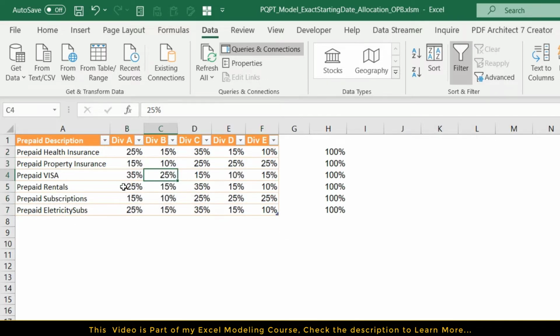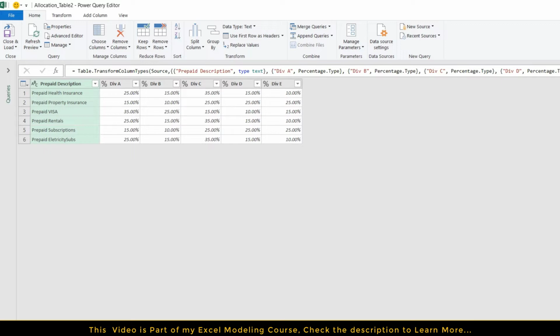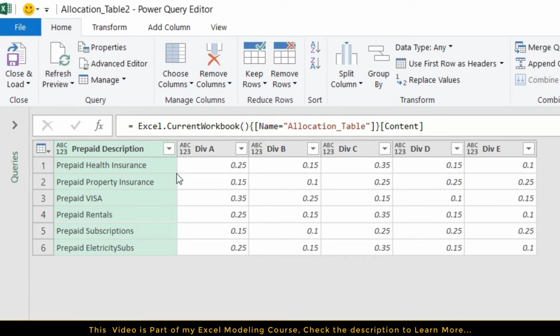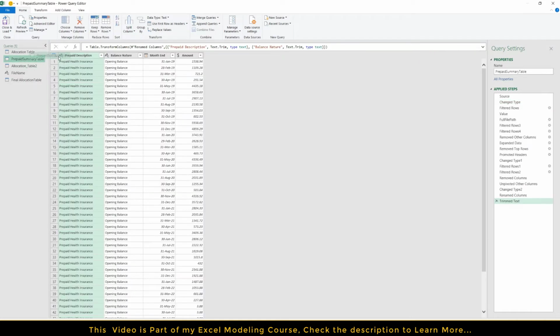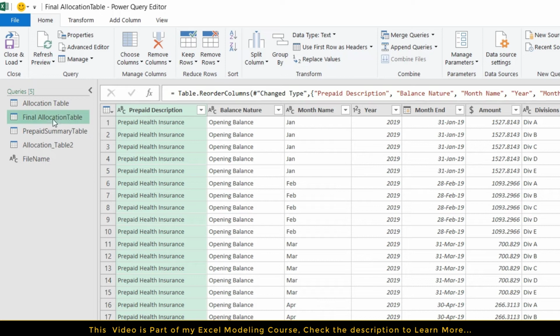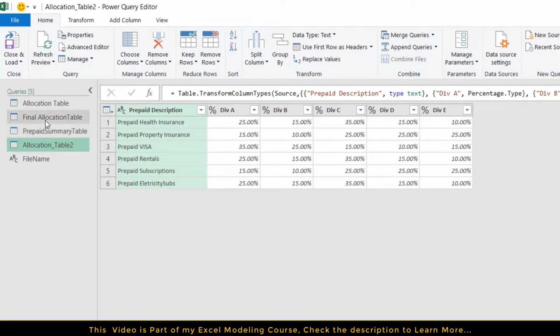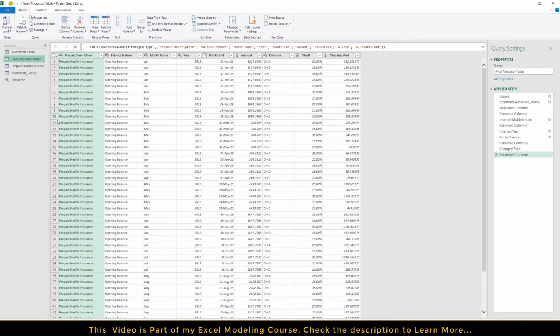Now from this table, we are creating another query. If you go to allocation table 2, the source of this query is that table, allocation underscore table. From there, we are changing the data types. This is text and this is percentage. Then we are merging this table with the prepayment summary and allocation table 2. If you merge these two, you get this final allocation table. So let's see how we have done that.